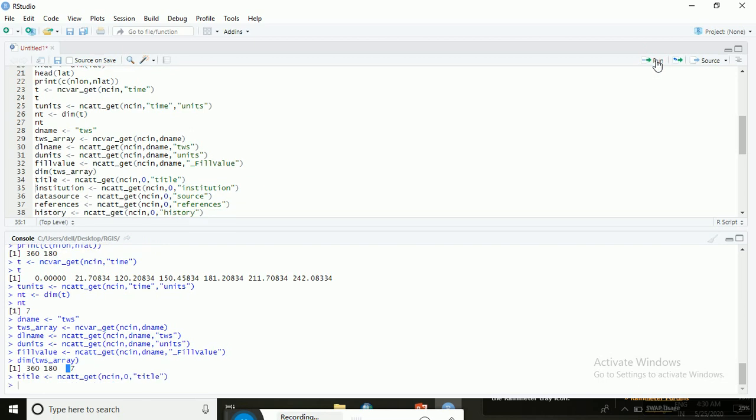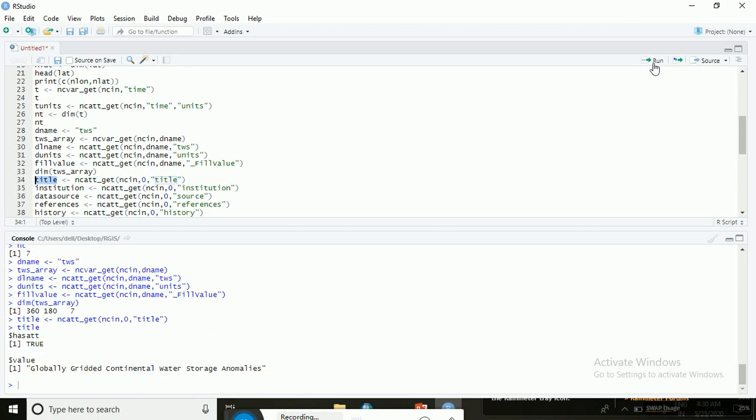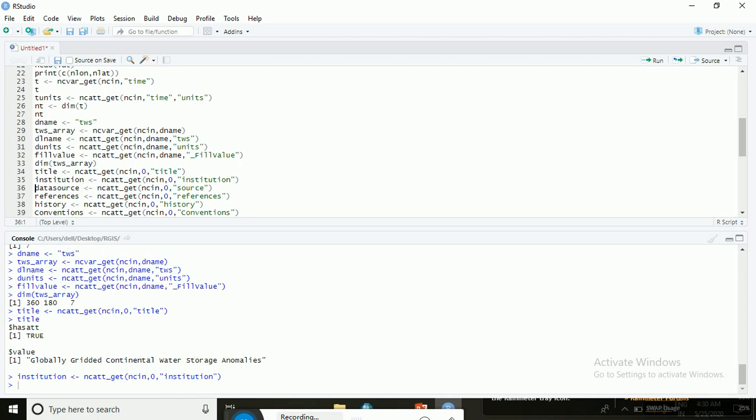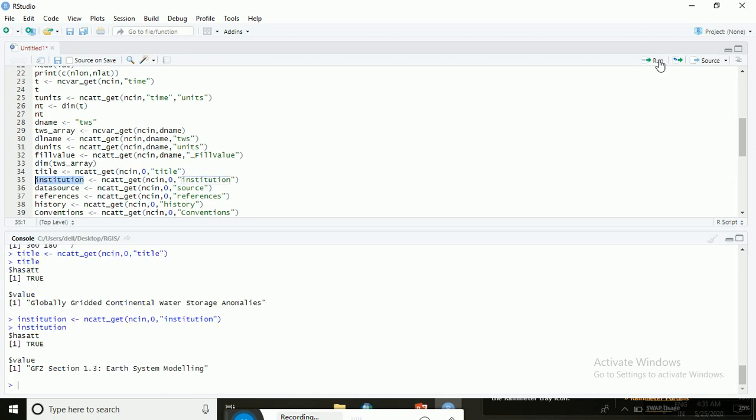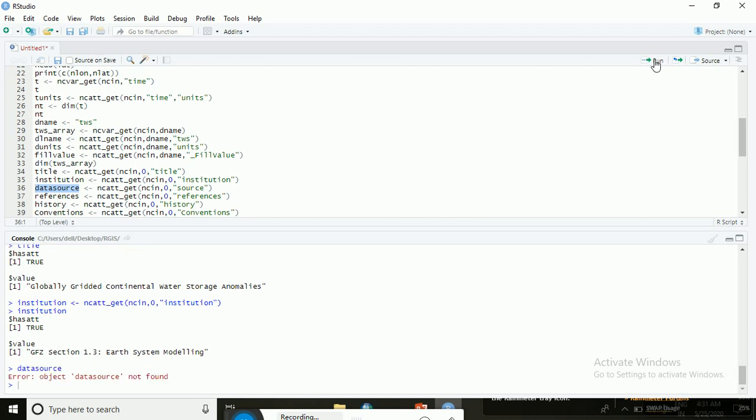Now come to the title. What is the title of this NC file? Globally gridded continental water storage anomaly. These data are gridded data. Okay, now come to the institution. Okay, and it gives the information of the institute: Section Earth System Modeling. Institution, data source. Data source I have not run.